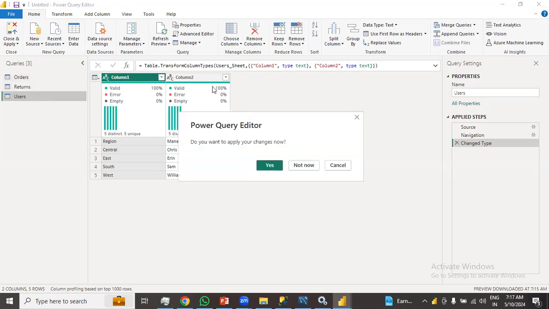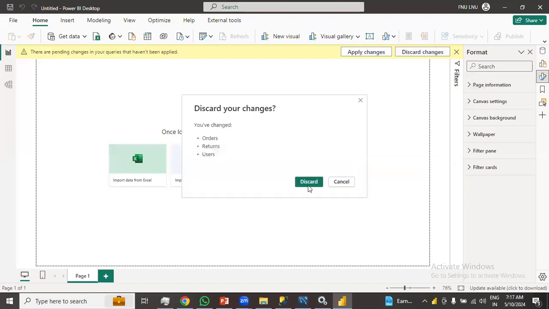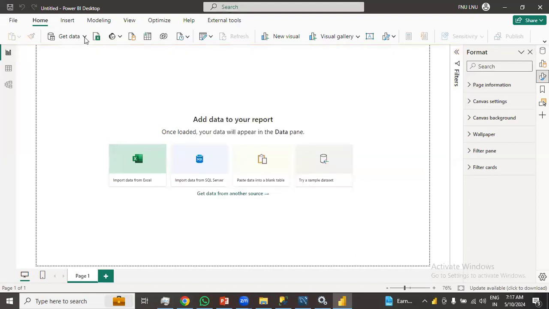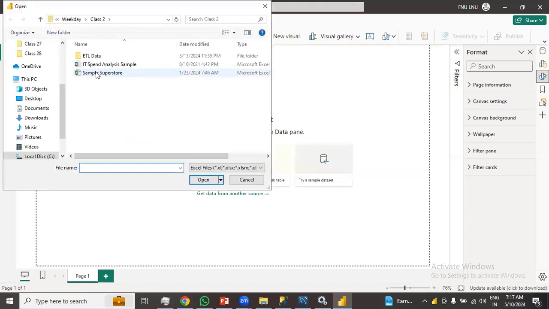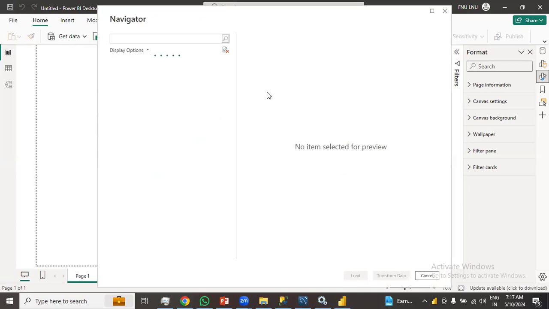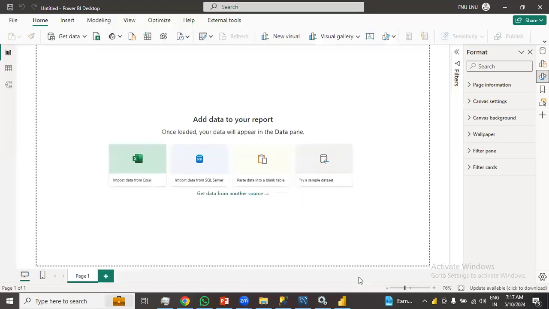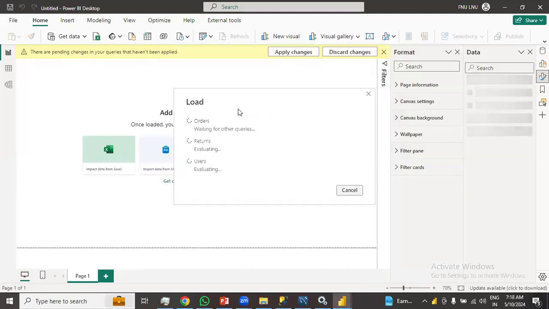Now let's see what happens if we click on load directly. I'll just discard the changes. I'll bring that data once again, the sample superstore. If I click on these tables and click on load, those tables will be loaded directly into Power BI Desktop, and you will not be taken to the Power Query Editor. It's loading, just wait a bit.